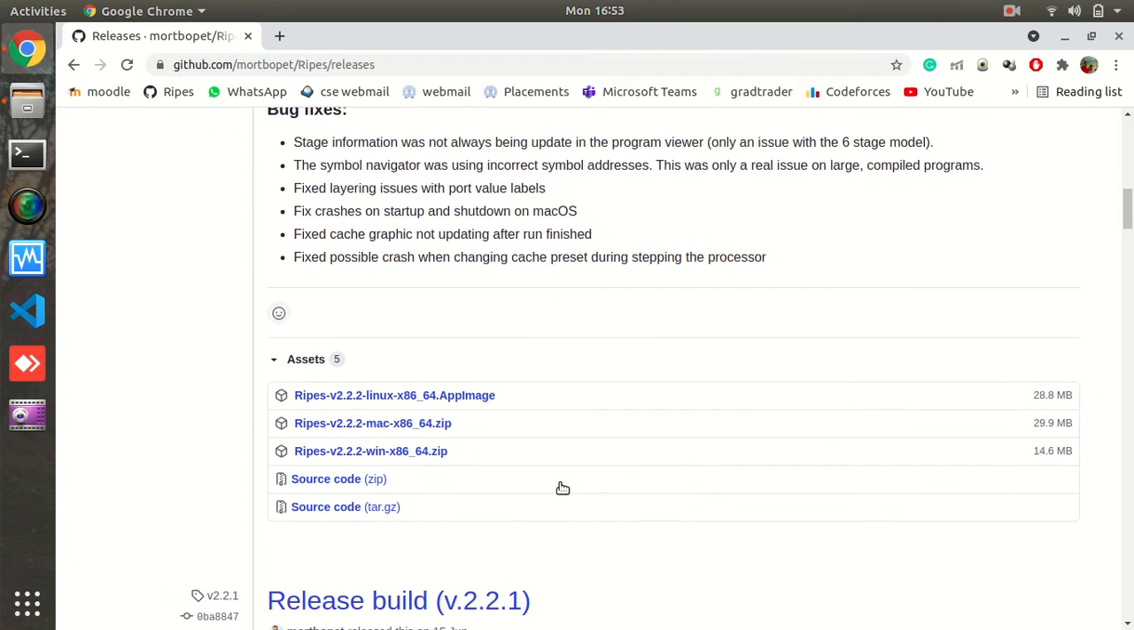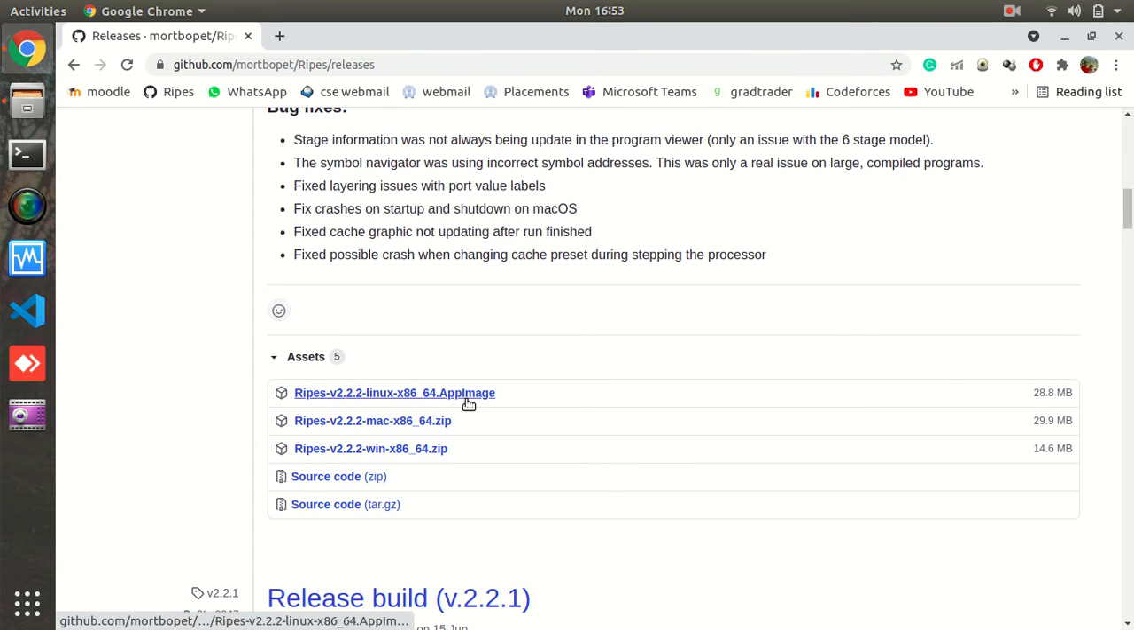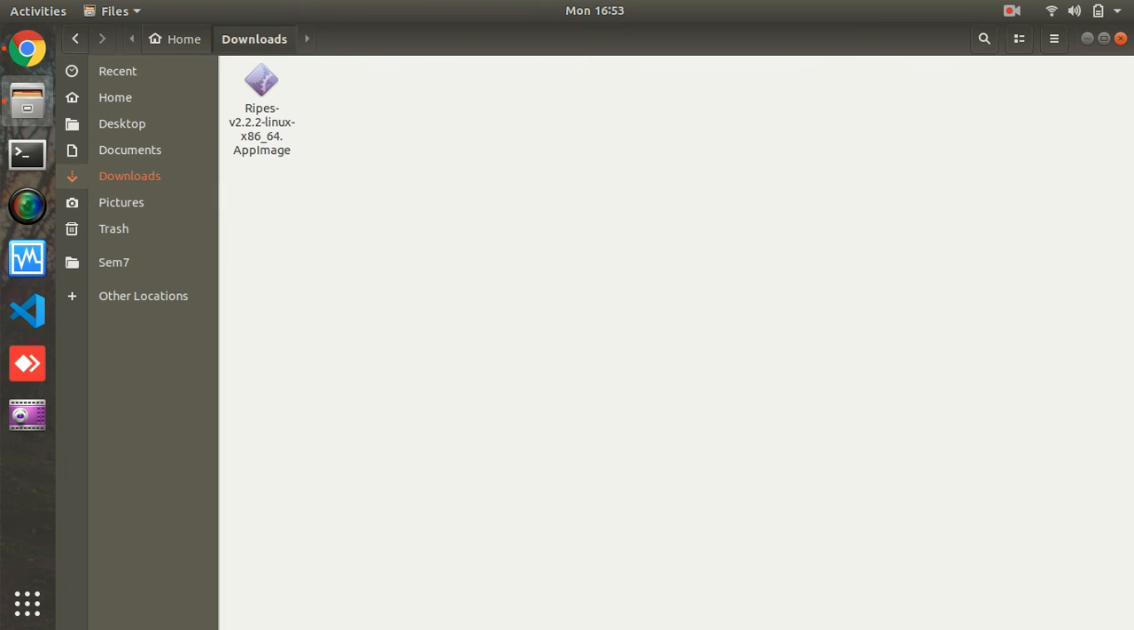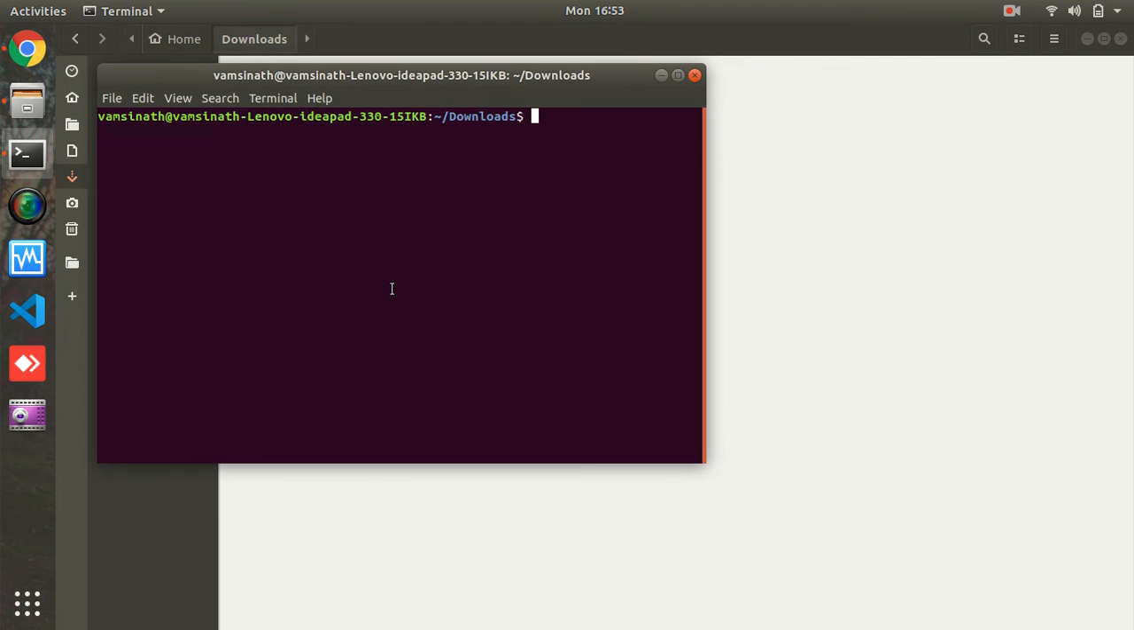Go to the latest release. So this app image I need to download for Linux. Similarly for Mac and Windows you can download the respective zip files. Now that my app is installed, I need to go to downloads and open a terminal.